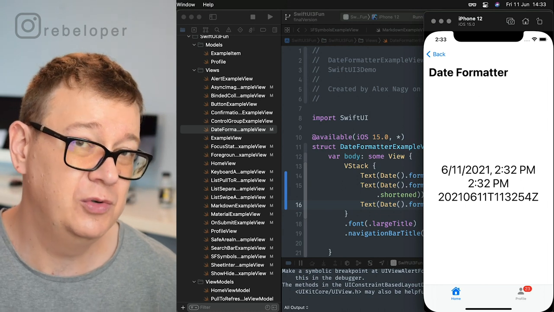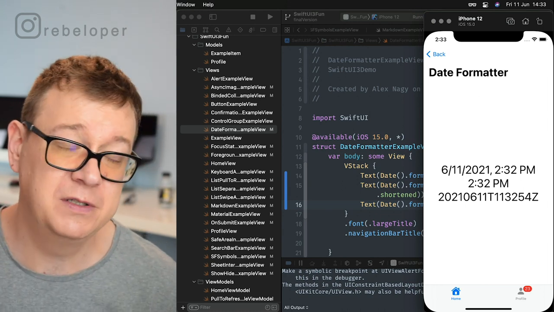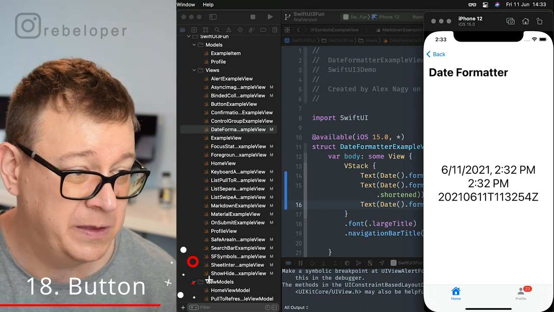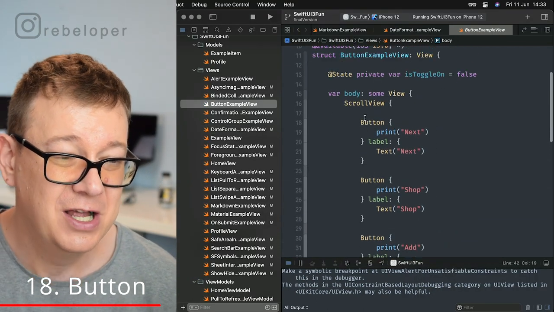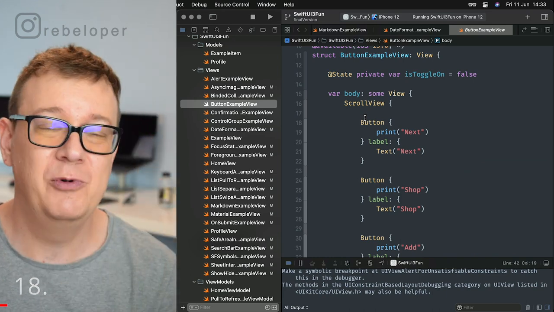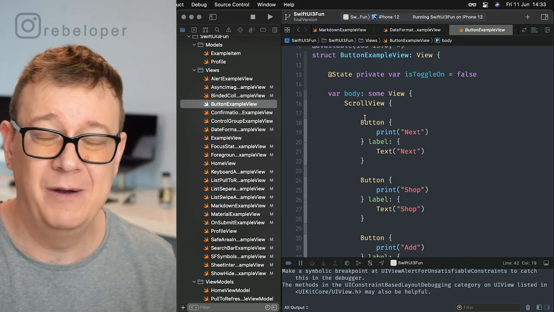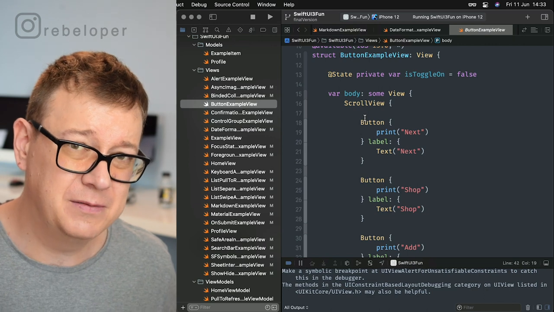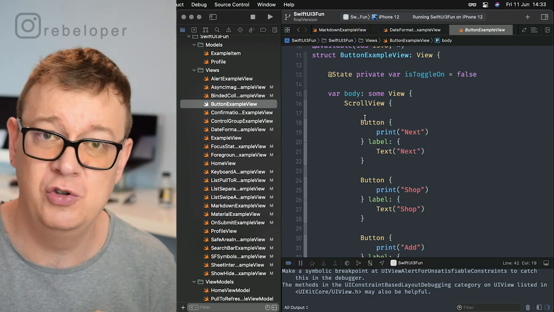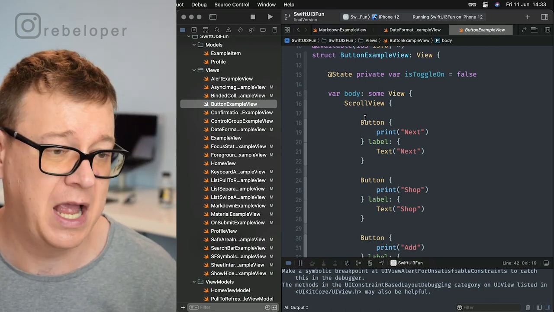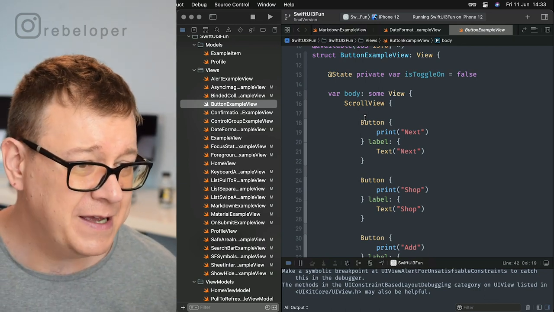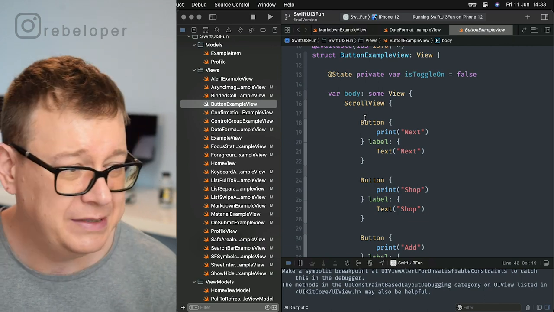Now we come to a really, really important part of SwiftUI 3, and that is buttons. So let me just go into the button example. As you can see, it's really, really long, because buttons we are going to use from now on, whenever whatever is tappable and it's kind of button-like, we are going to use buttons all over the place, even in alerts. You will see in just a second. So we have our simple next button, that's just it.